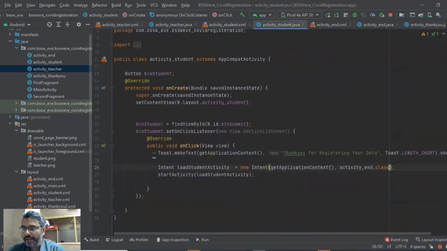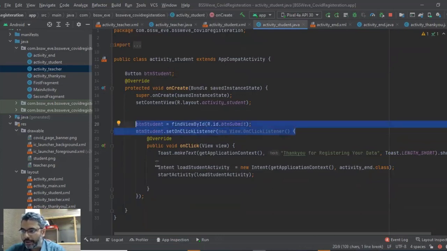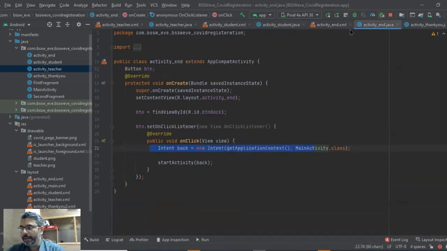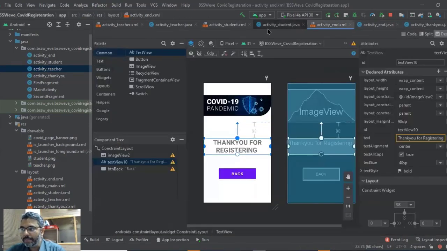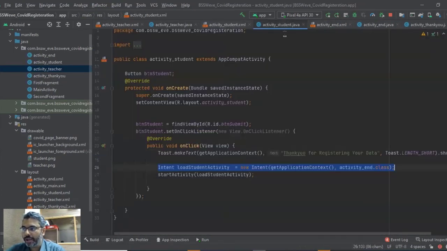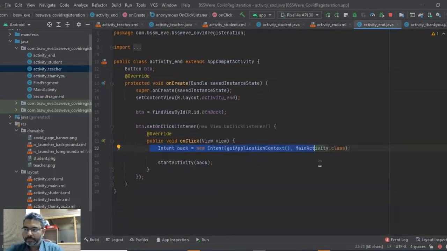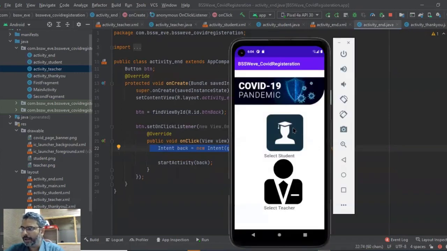Then in student activity, we have already created a button, find the event button, and then use the intent to redirect to the end activity, which is this end form. The same code I just copied from this .java file and pasted in the activity java for teacher code. So both are now pointing towards the same end file. And when they reach here, they again will go back. So my app now looks like this.